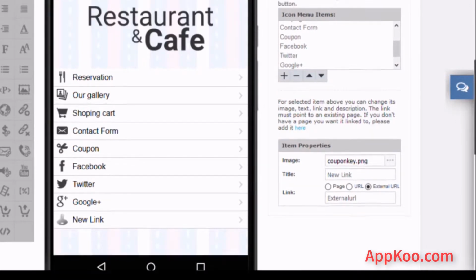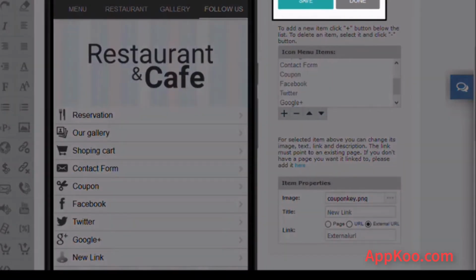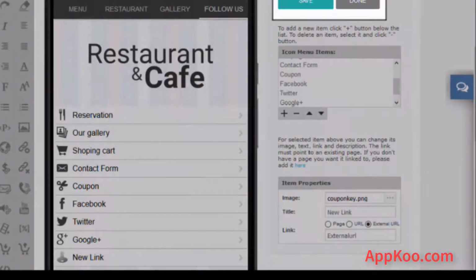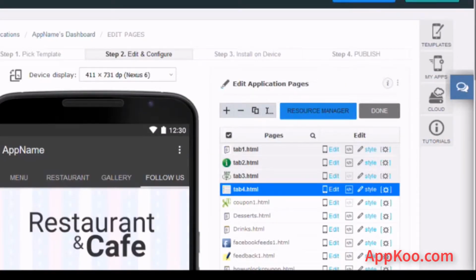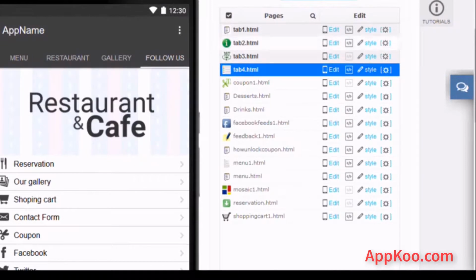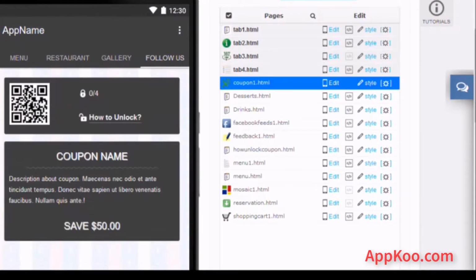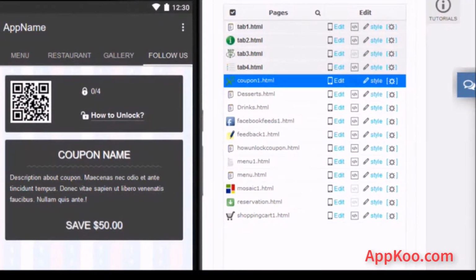That's it. When you finish, click Save to return to the page editing menu. The next page that we are going to set up is the discount coupon page, or promotional coupon. The mechanism of this function is very simple.